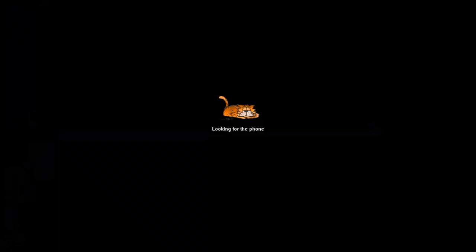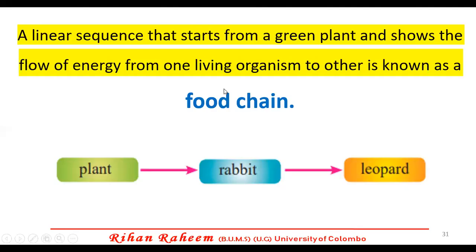Okay, there is a small problem in my camera. Next week I will nicely draw and show a food web, and from that food web, how to make a food chain. Next week I will show it in the class, so don't worry.